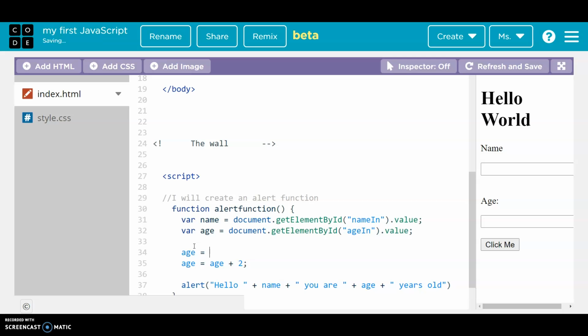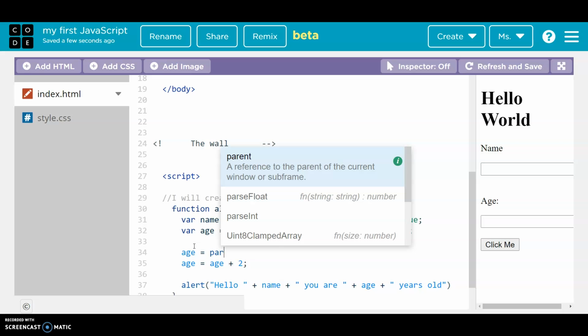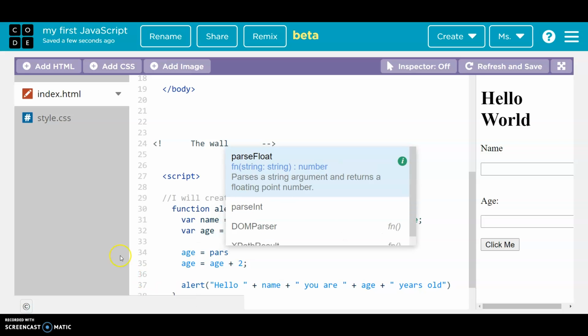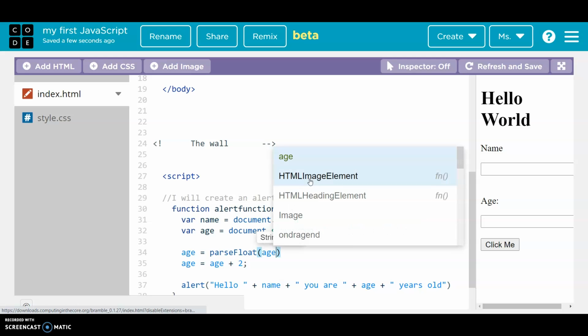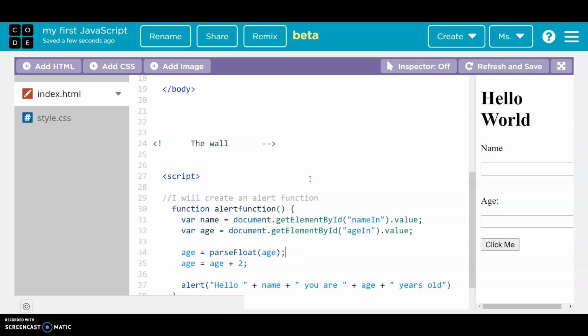And when you're casting in JavaScript, it's parseInt or parseFloat. Say I change it to a float, P-A-R-S. See, there it is appearing for me, parseFloat, and I'm going to put in age into that. So now I'm parsing it to a float, or it's called parseFloat instead of float in JavaScript. In Python it's just float, so there are some differences in the coding. And I just put my semicolon at the end of that line.